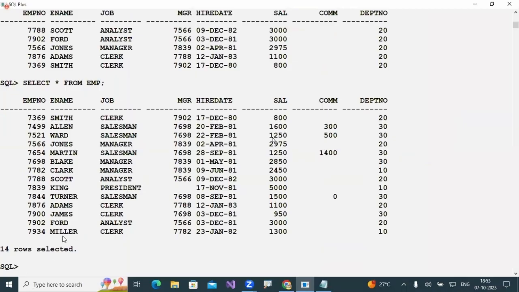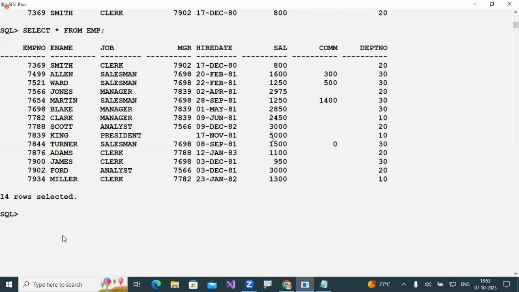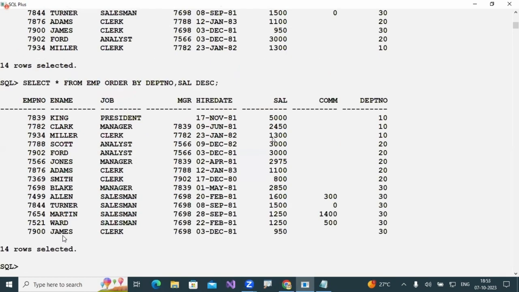So how can we write it, sir? Can you see your syntax now? Order by syntax: select star from table name, order by column name 1 ascending or descending, comma, column name 2 ascending or descending, comma, and so on. I'm using the same formula. Select star from EMP order by, first column: department number. Which order? Leave it as default ascending. Comma, second column: salary. Which order? Descending.